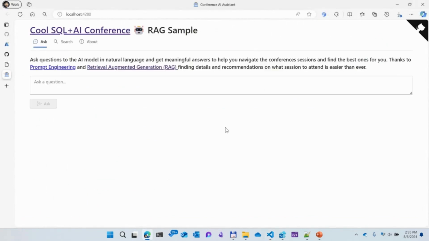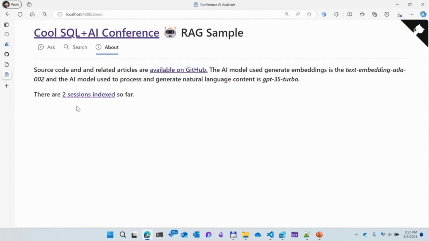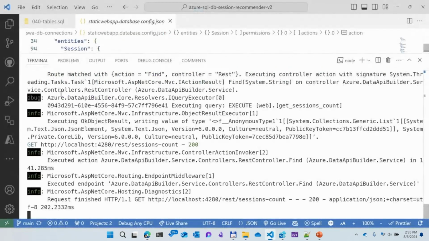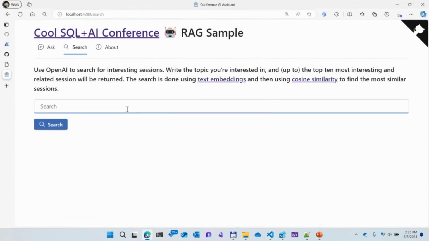So this should be, it's probably running, yes. So let me open this, and this is our local website. So if I click on about, there are 2 sessions. So what happened here? Well, my storage procedure, another storage procedure that counts how many sessions there are in my database, has been called via REST in this case. So let's take a look at where this thing happened. Actually, let's first of all do this one. Let's go to search. Let's say I want to learn about SQL and actually AI on my own data.